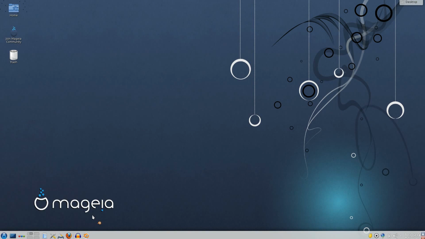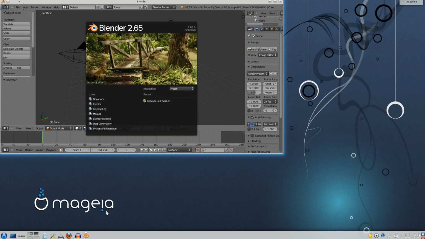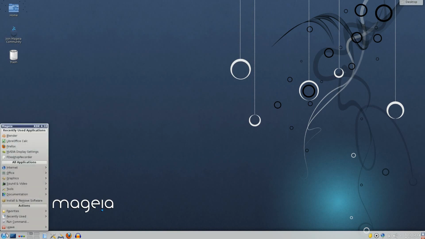Under more, I've installed Blender. Yes, I have, because I don't mind doing a bit of blenderage. There you go. It's 2.65. Does what it says on the tin. Nice, lovely jubbly. What more can I say? Not really, could I? Okay, so sound and video.